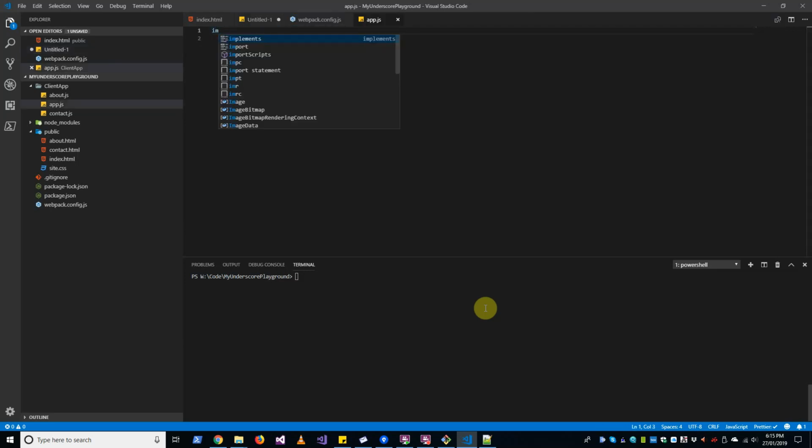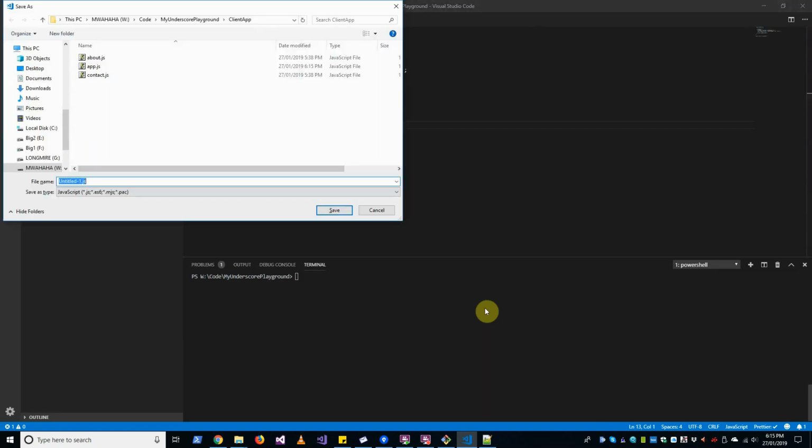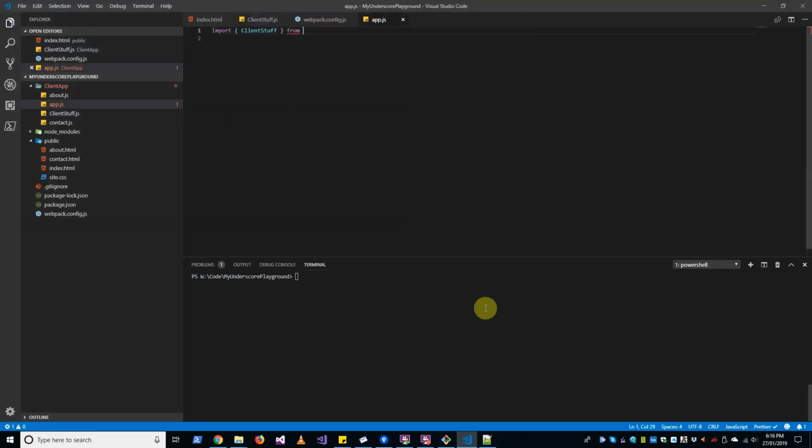I can do a bit of import. And it's going to be what, client stuff from, and I didn't save that untitled thing, so let's save that now. And I want to save it, yep, I'm in the right folder, and I'm just going to call this the same name as the class, client stuff. Import client stuff from the class client stuff. Thank you Visual Studio for that little assist. There we go. So we've now got client stuff.